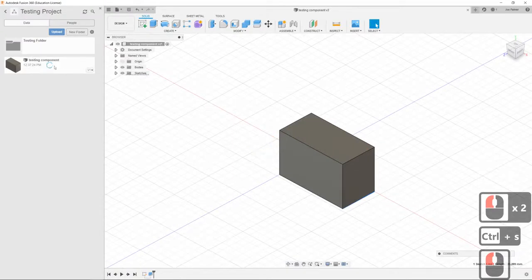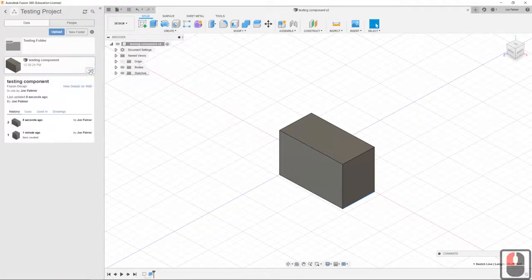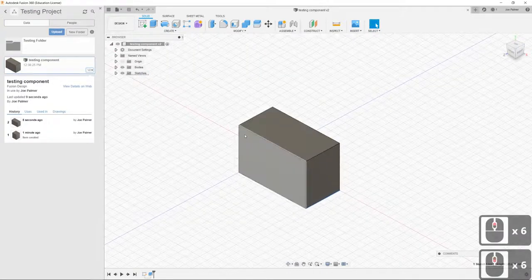Again, we would see that the blue circle spins on the item name, and again we can see that we've got version 2 there now. If at any point we want to go back to a previous version, we can press the version button in the bottom right hand corner, and we can select whichever version we would like to work on. Okay, that's everything I've got to talk about with regard to the data panel.